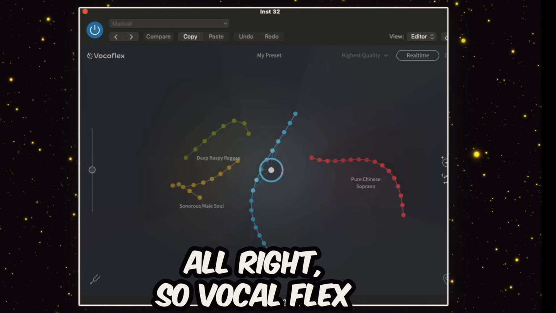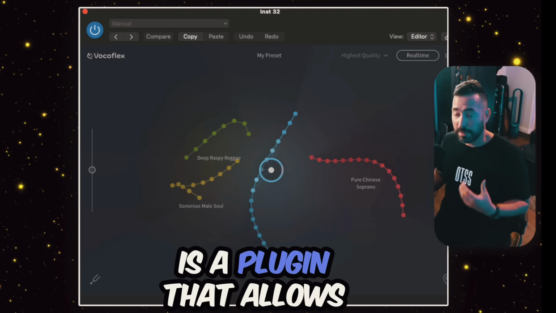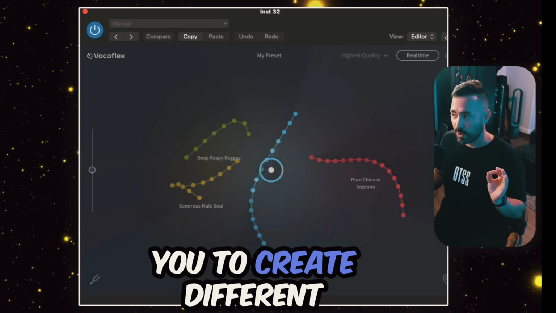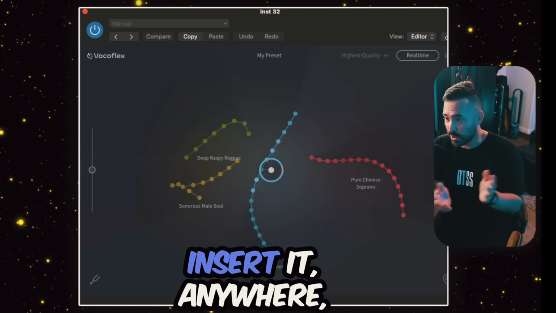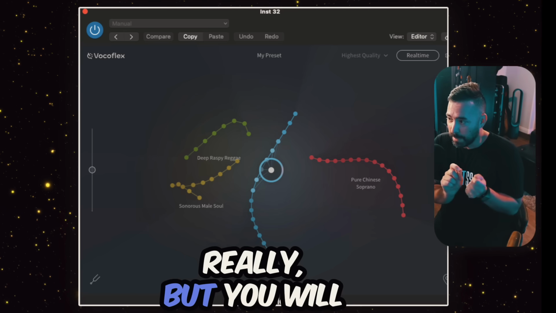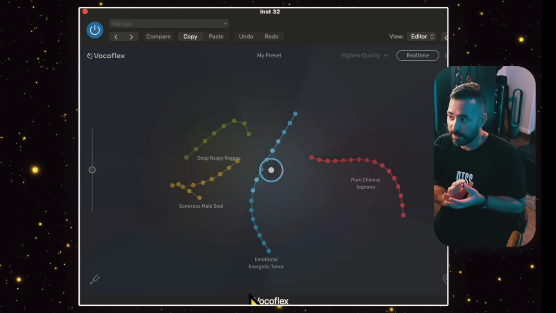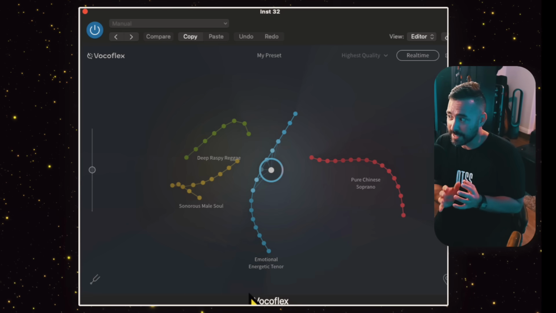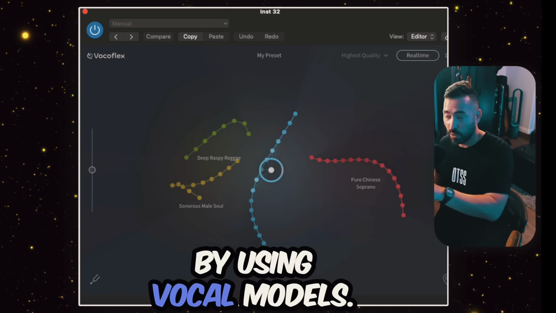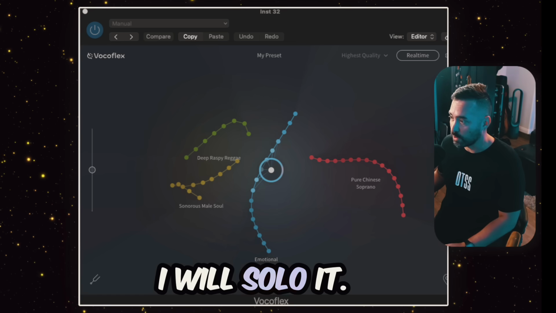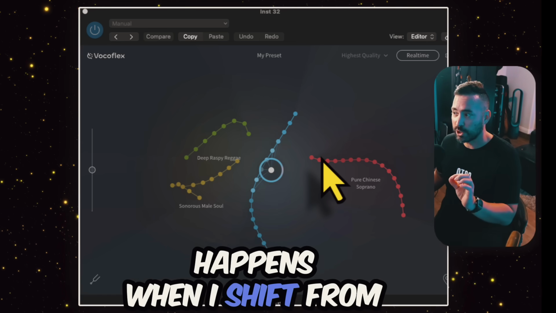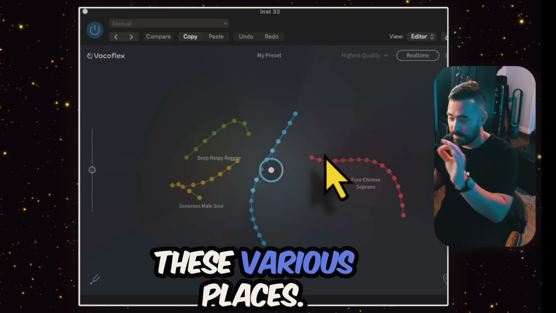All right, so Vocoflex is a plugin that allows you to create different textures for your vocals. I mean, you could insert it anywhere really, but you will start to create different resonances by using vocal models. So if I go back to this rap, and this time I will solo it, take a listen to what happens when I shift from these various places.